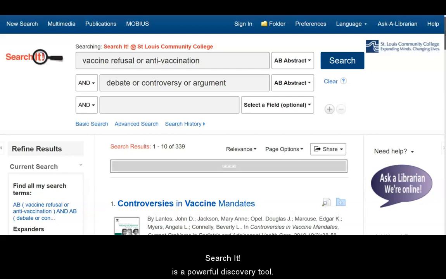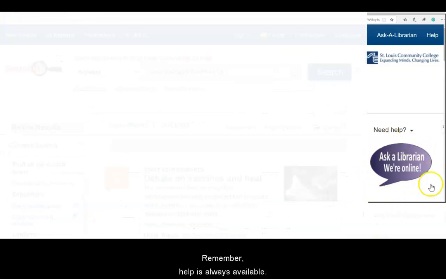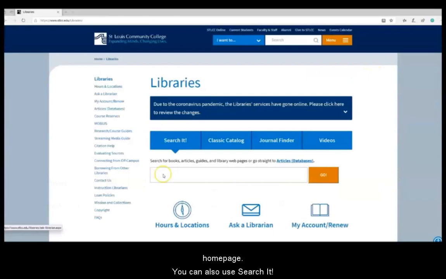Search It is a powerful discovery tool. We hope you will enjoy learning how to use it. Remember, help is always available. Just look for Ask a Librarian. Click on the college's logo to return to the library's homepage.